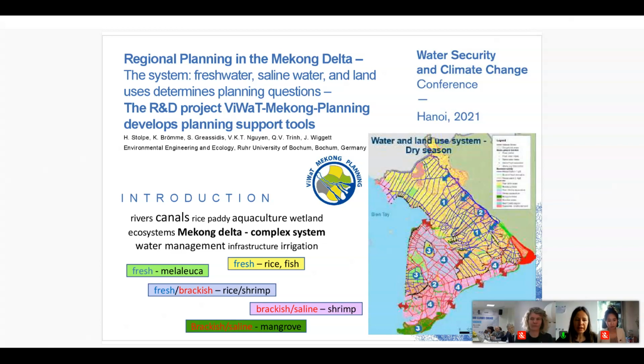The Mekong Delta is a complex system, as you all know. On the right-hand side, we have a map which is one of the results of our system analysis. If you look closer, and also later in the poster, you see different areas of distinctive water and land use combinations. I have also put them down here, with the same colors as in the map.